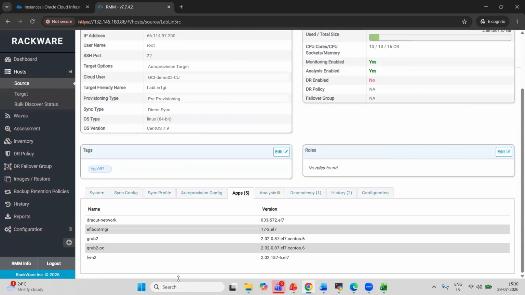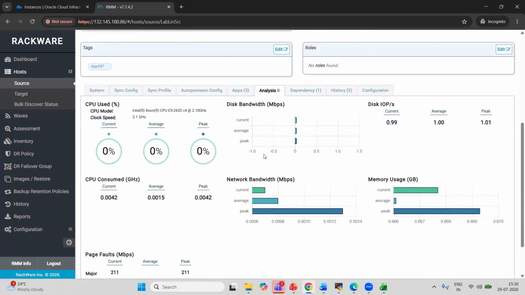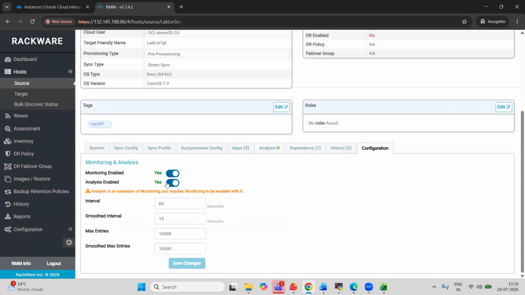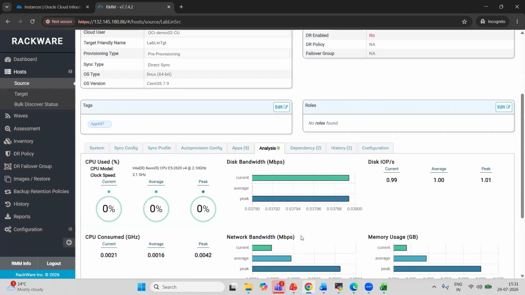Now the apps tab will show you all the applications which are running along with their versions. This is part of the assessment. Now analysis. Now you'll start seeing analysis data because we enabled the analysis flag here, right? So now RMM has run a sample collection against the source server, and it is showing us data based on the samples that it has collected so far. As more and more samples get collected, this data will keep on updating, and it will start building up beautifully with regards to the data that you would want to consume.